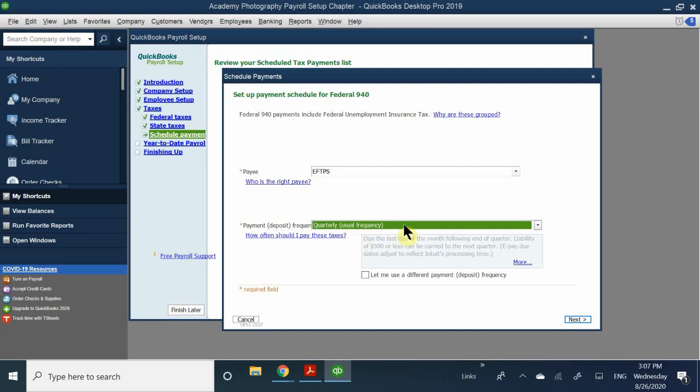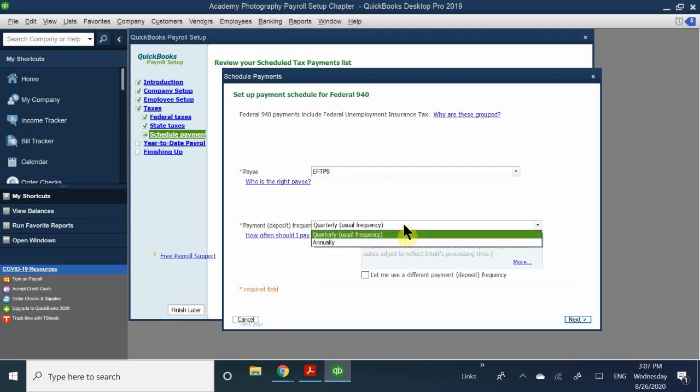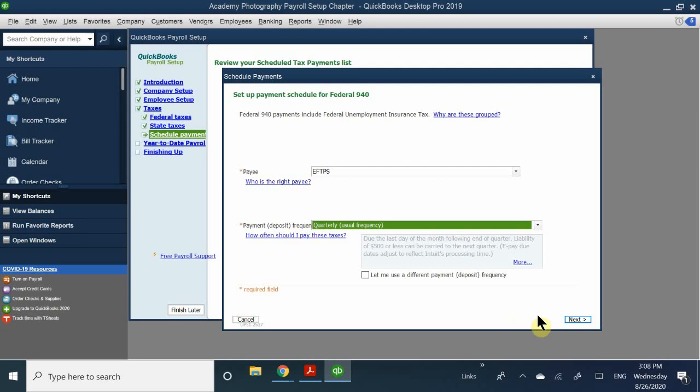Yep. So here you're only going to be given two options. You either pay them quarterly or annually. Now, of course, it will depend on your company, right? Because we're brand new, you do have the option, depending on how big your company is. Since we only have one employee, they don't mandate us to pay right away. But if you're looking at a bigger company that has over 100 employees, you're probably expected to pay every week. But in this case, it's quarterly.